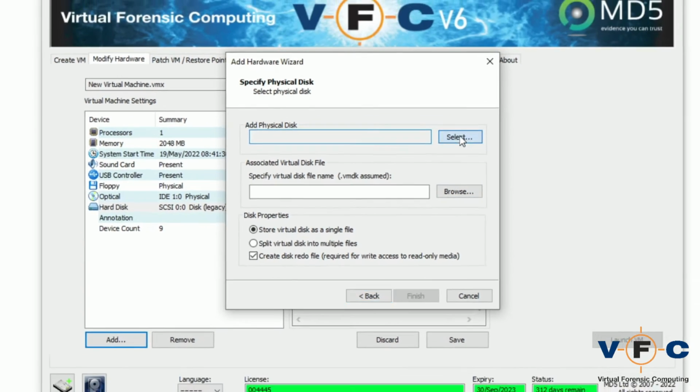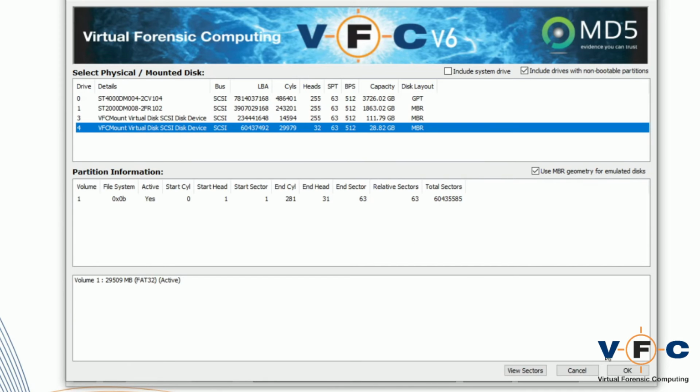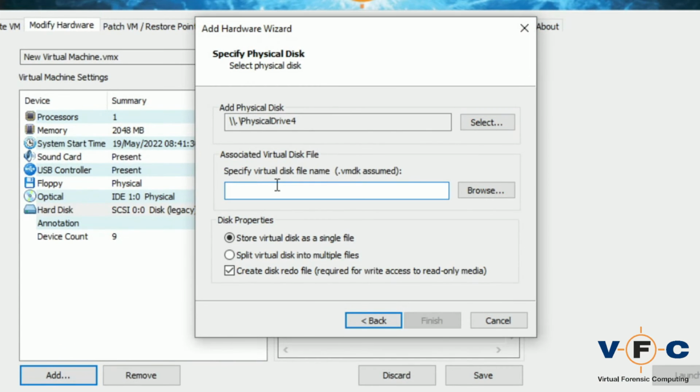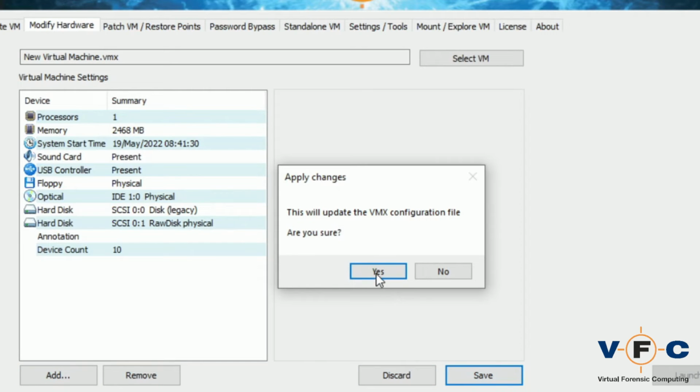Select Next. Select the mounted disk. Give the additional disk a name. It should default to the location of your selected VM. Specify if you want to store the disk as a single file, or multiple files. Select Finish and then Save.